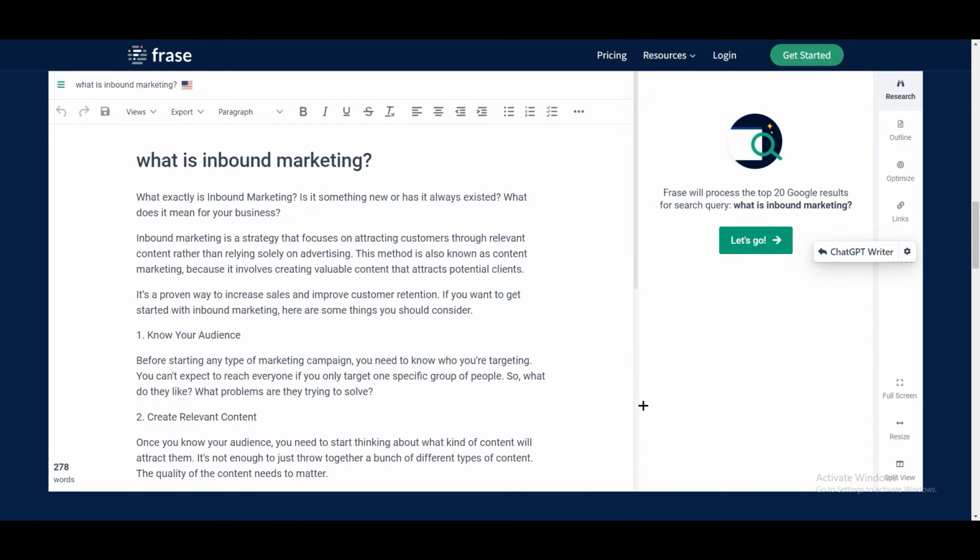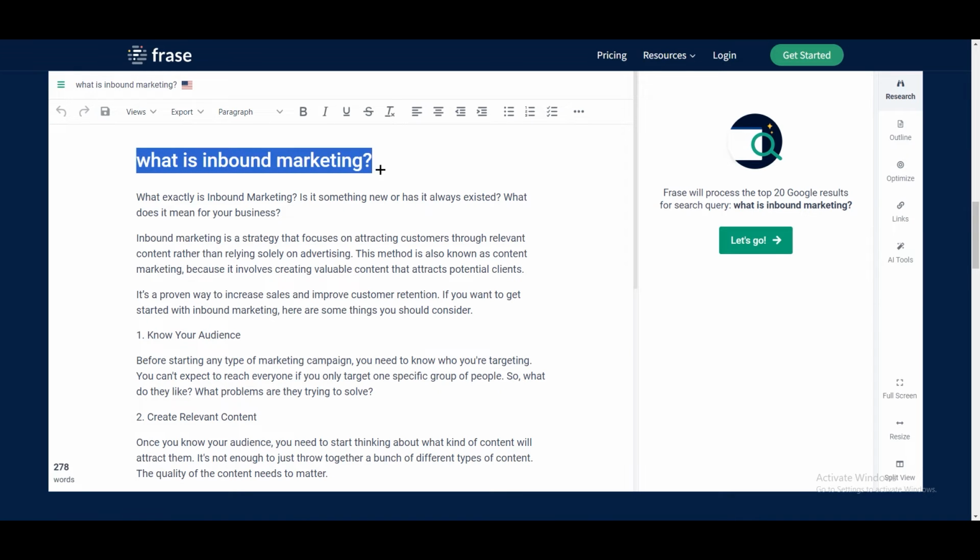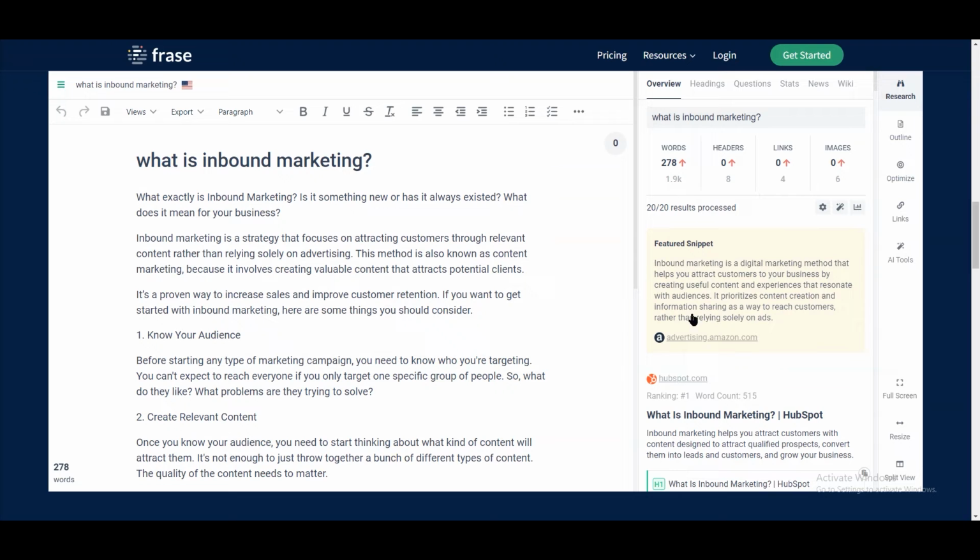So this is the example they are showing us, if you are writing an inbound marketing article, and this is how it's written, right? What you need to do is just click on this and start working on it. On the right side we have research, outline, optimized links, and AI tools. So let's see how it works. Once you click on the Let's Go option over here, you will see something like this.